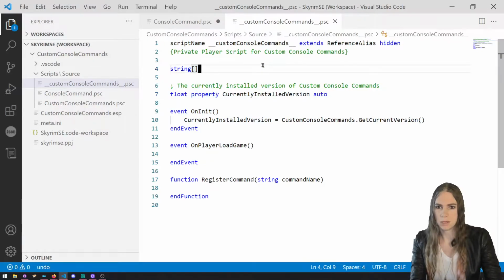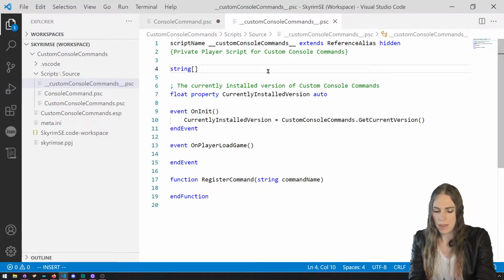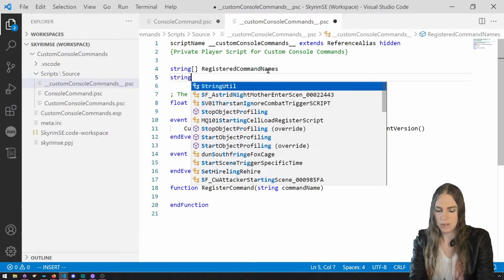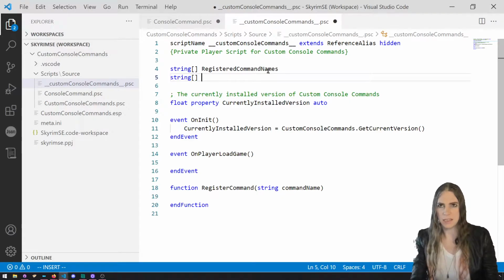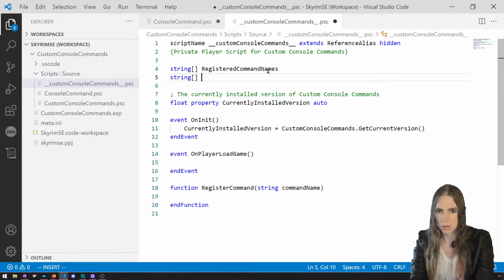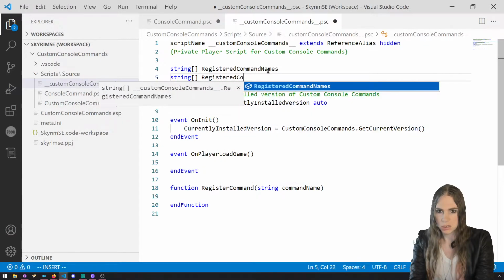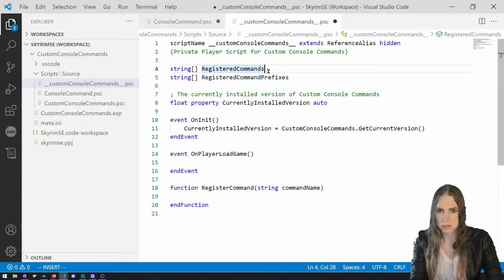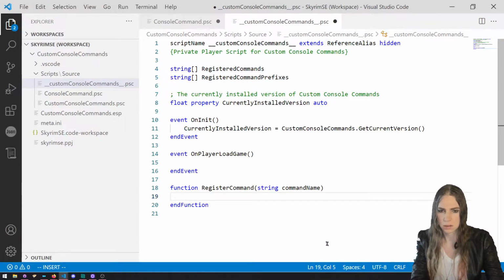I'll start that as a property. String array, registered command names, and then we'll have a string array that is like the prefixes to search for, which could be an alias. So there's registered command names, but then there's registered command prefixes. And we'll need an unregistered command.